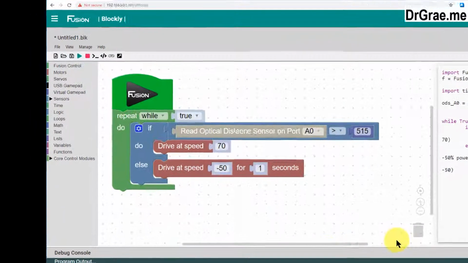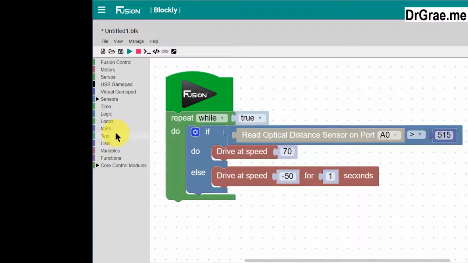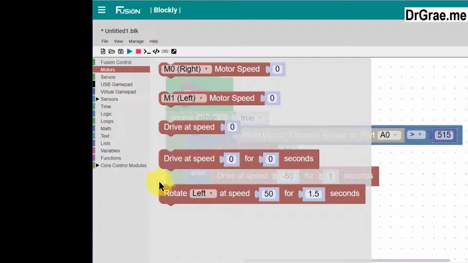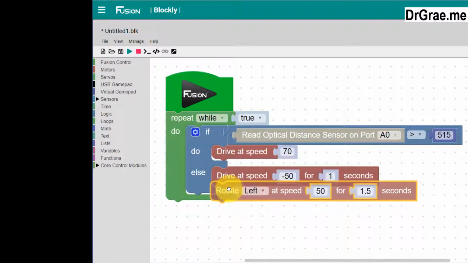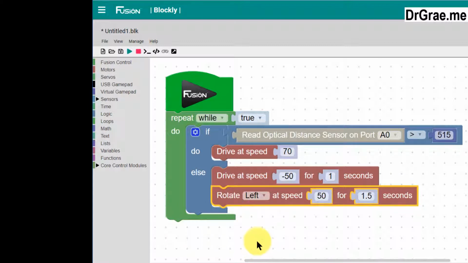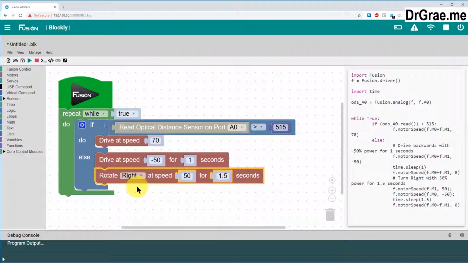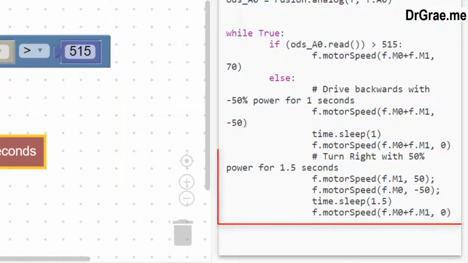The next thing we want Fusion to do after backing away from the black line is to turn a little bit, so Fusion is ready for another charge forward. To do this, we go to the Blocky menu Motor item and drag down the Rotate block. We can rotate either left or right. Either would be fine. Let us change to right, just to show that it's possible to change the direction of rotation. Looking at the Python equivalent, we find 5 lines are generated.